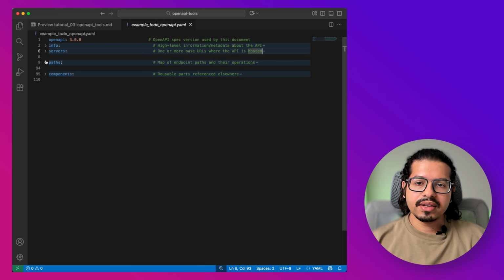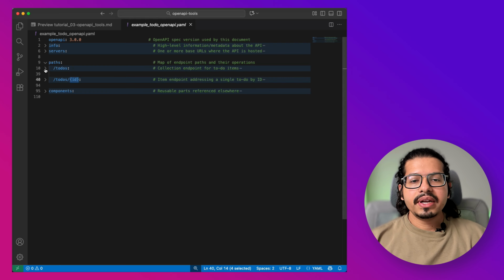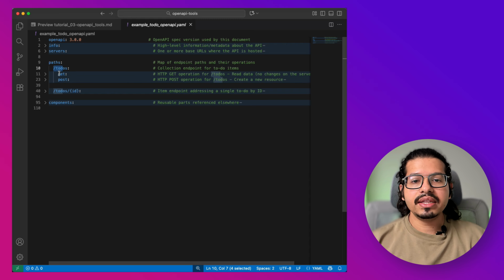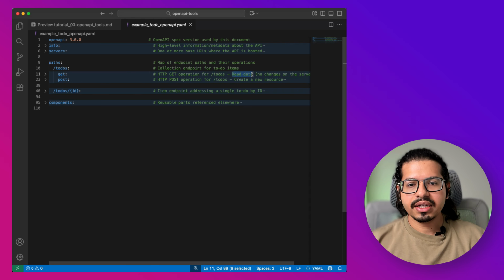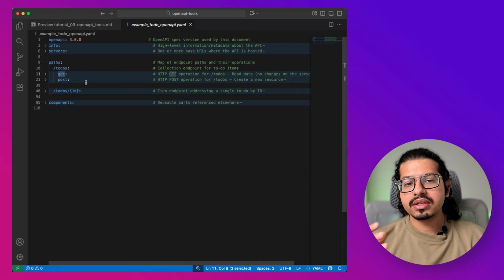Next are the paths themselves. Paths are like a collection of endpoints and their operations. If I expand this to-do, you will see that there are two operations inside it. To-do is the endpoint, and these are operations for that endpoint. Get means that you're reading data, and post means that you're creating a new resource. If I expand get, which is an operation, the reason I'm explaining all this is that later, when we try to understand what happens under the hood, you'll be able to relate to all these terminologies or keywords.